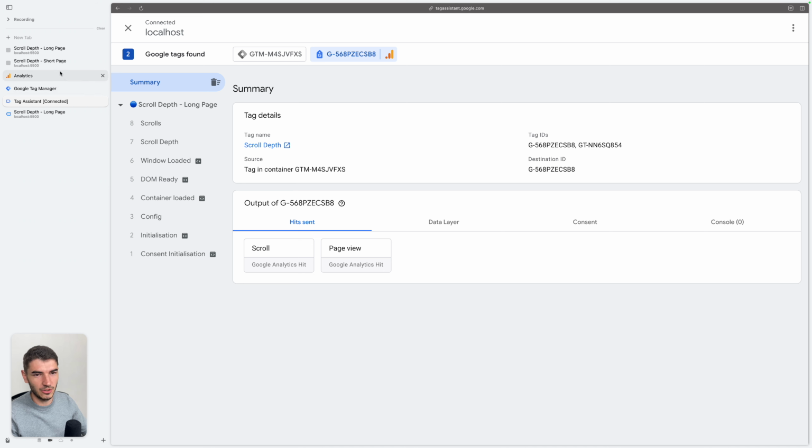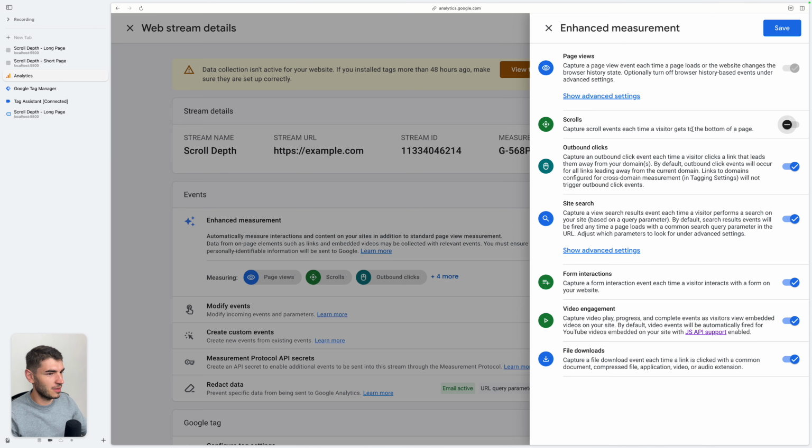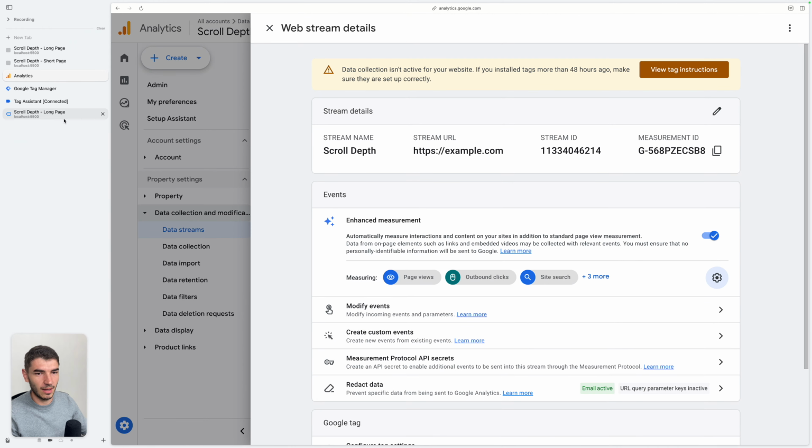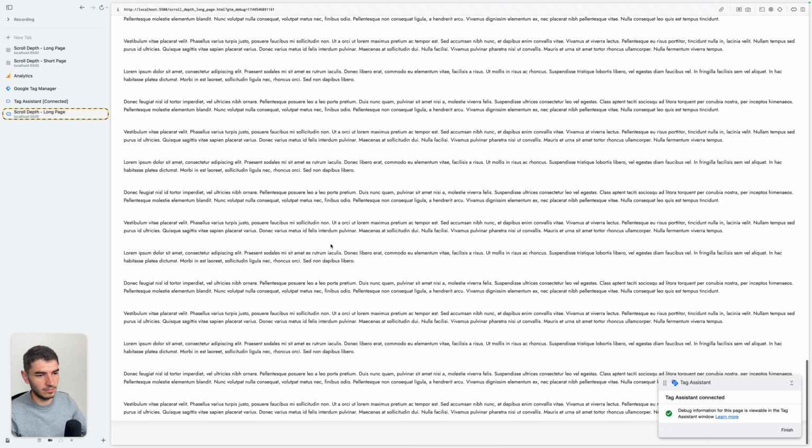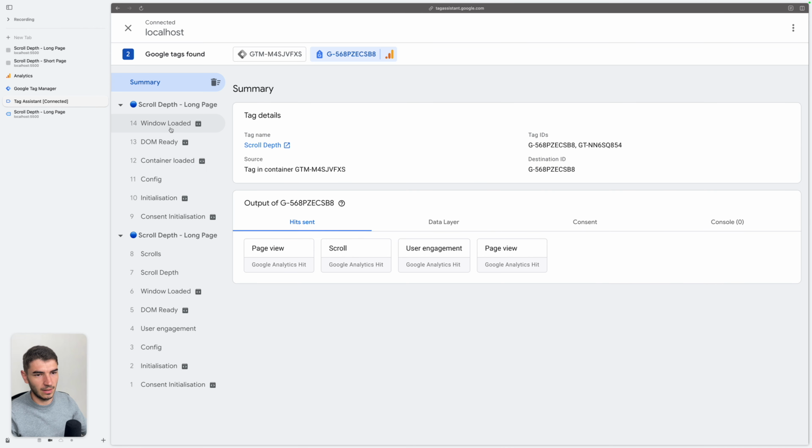The first thing you can do is to uncheck this in order to disable the automatic behavior, which we're going to reproduce manually inside GTM to have full control over it. Click save, and then you can reload your page. Try to scroll to the bottom. And here you can see that you no longer have scroll events.